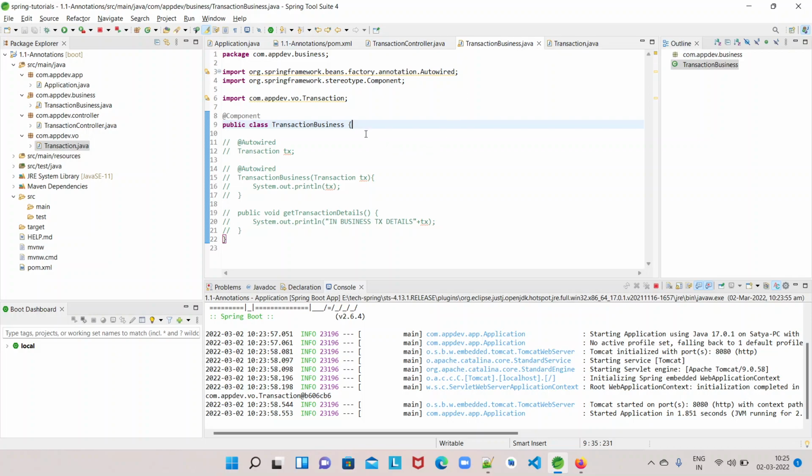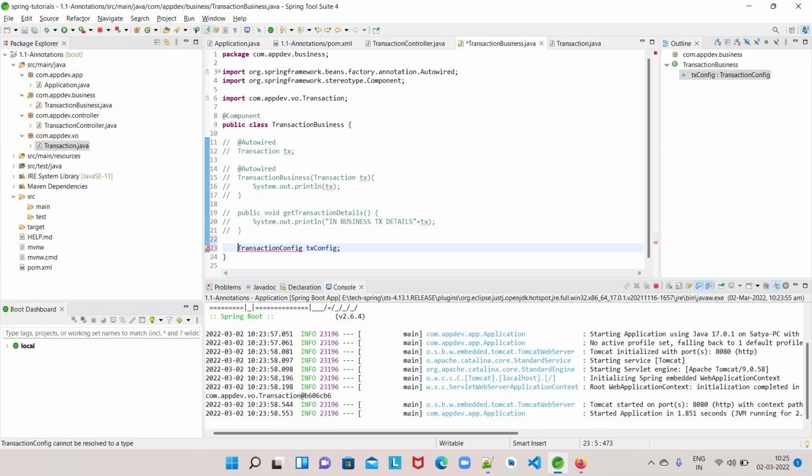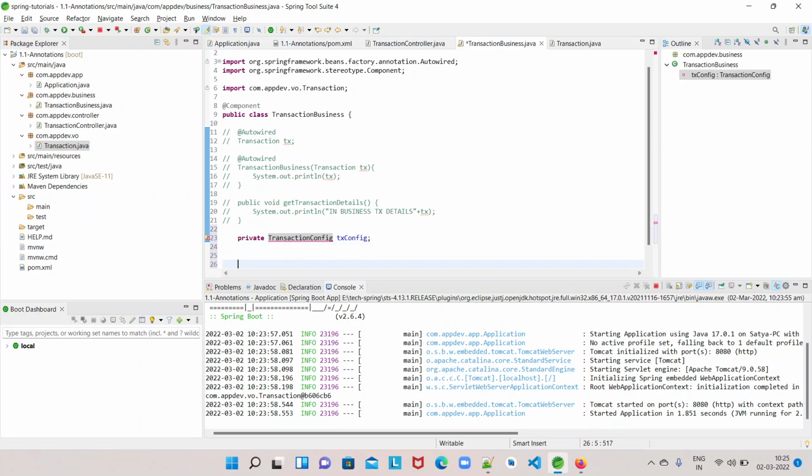My transaction business is dependent on another class, transaction config. This transaction config is the dependent object. Now I have a setter method on this transaction. This is a property that is defined in this business, right? So we can create a setter method.